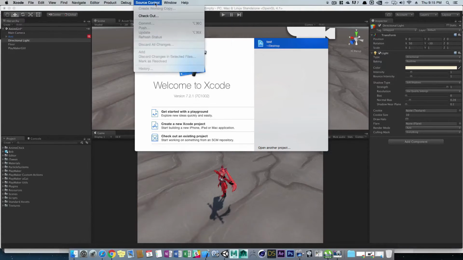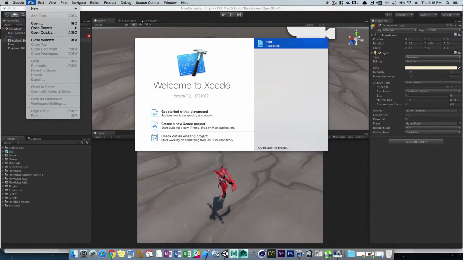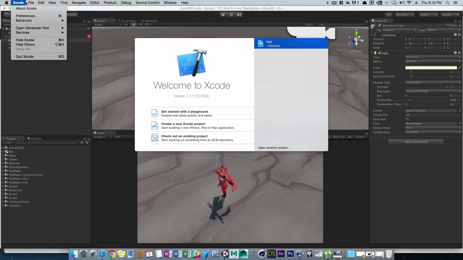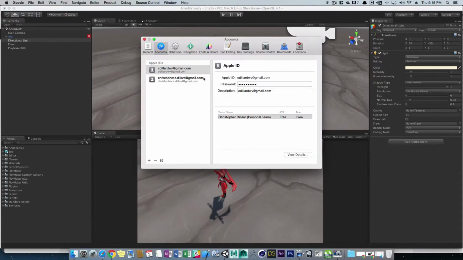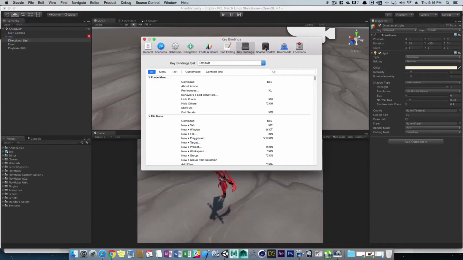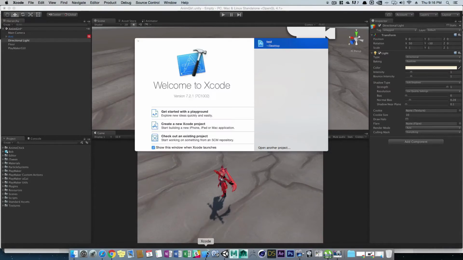Some of the things with Xcode, and not just some of the things, this program is very, very robust. And it's easy to get discouraged whenever you first get into it, because there's a lot of stuff in here, and a lot of it you are never going to touch. There are simulators. You have iPhone simulators in this.